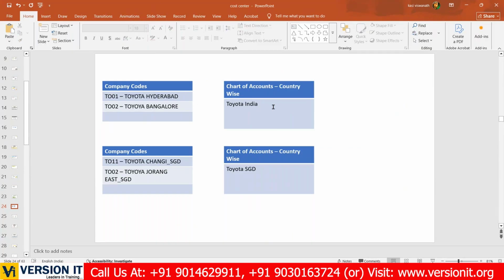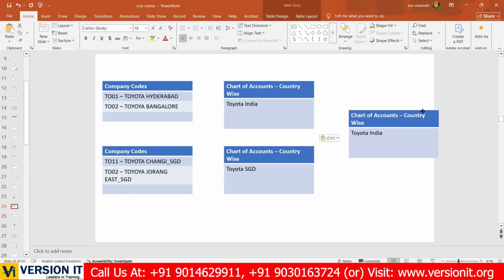Here, if I choose Toyota India, it generates only the India report. Singapore, only the Singapore report. Then how to conclude the India and Singapore report? There is no option. For that, SAP introduced the component that is group chart of account.